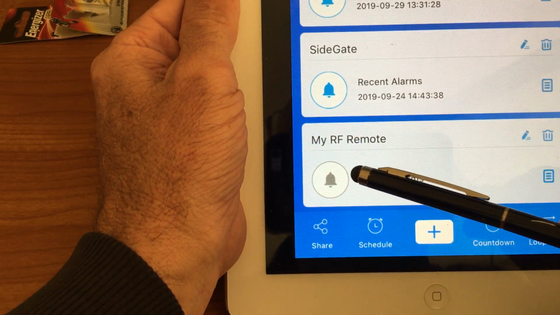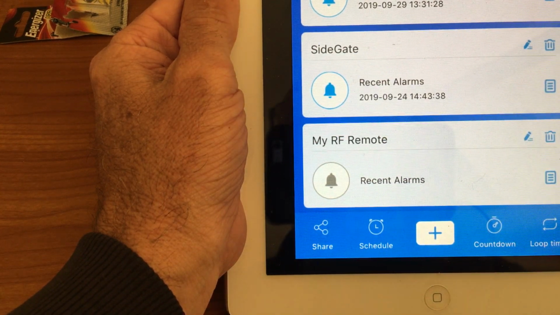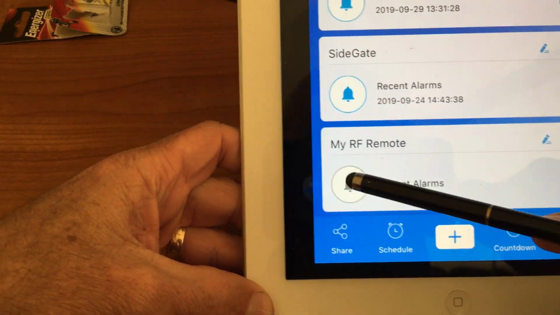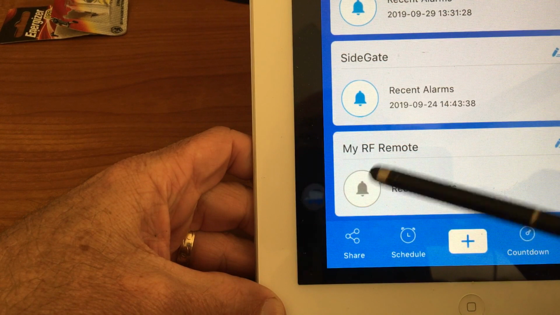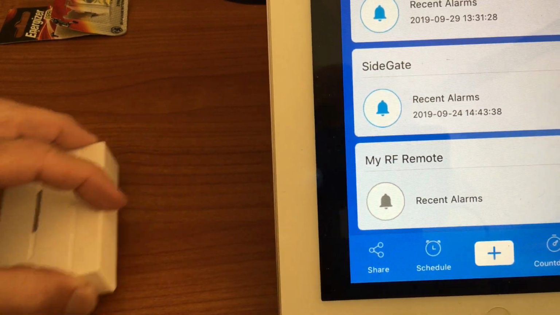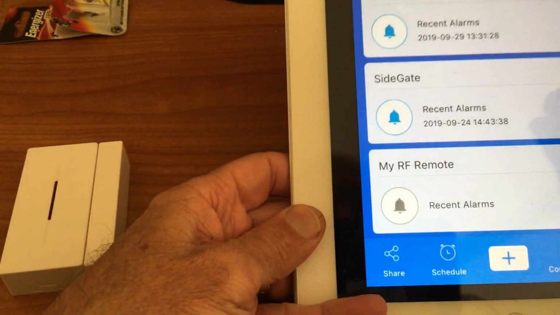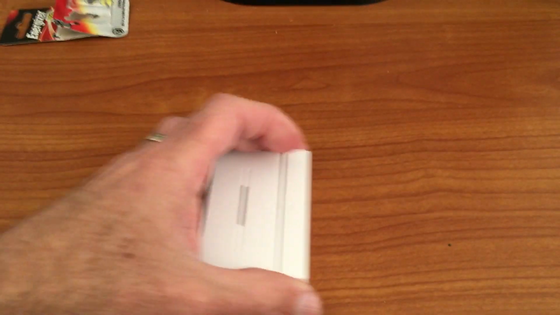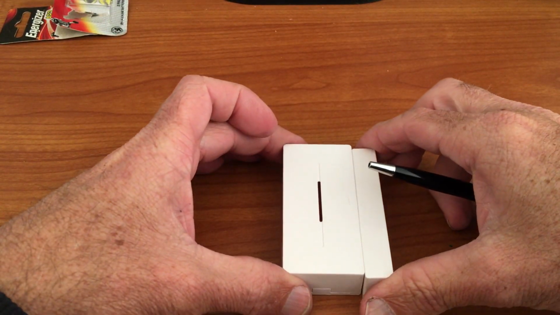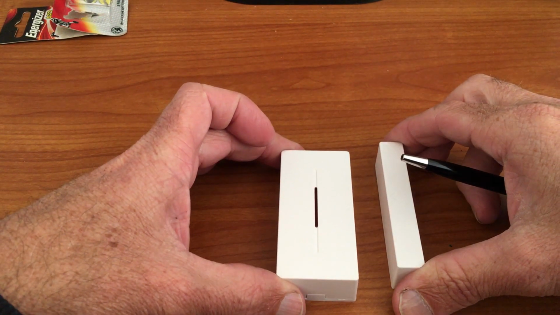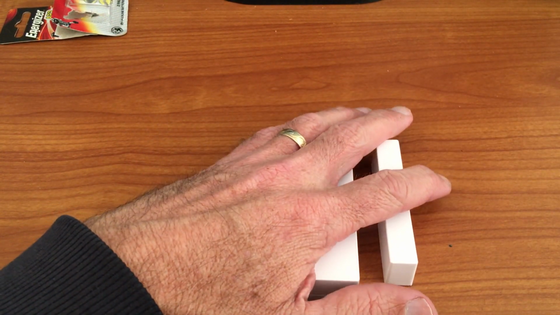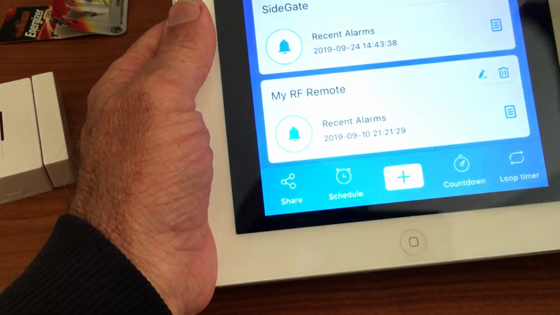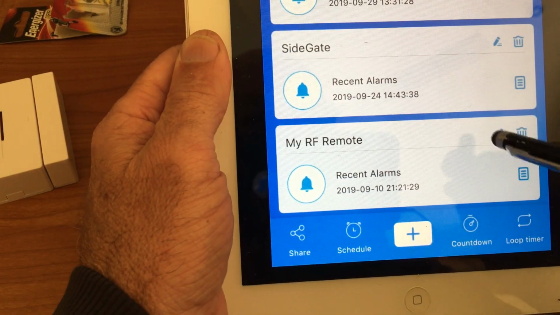Now here's where I got a bit confused last time. It says press and hold the button to enter into learning mode. I didn't know which button they meant, but what they mean is this round bell icon here. So you press that down, then separate these and you'll hear the device beep twice. That means that it's now paired up. And next we might give this one a name.